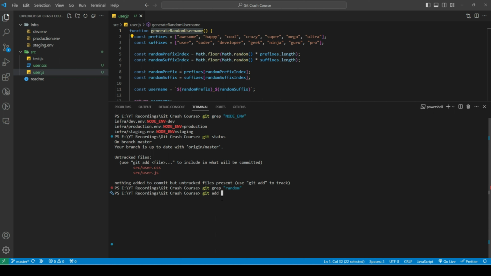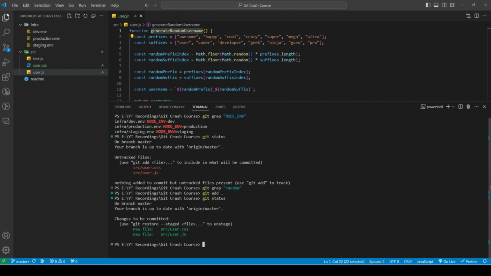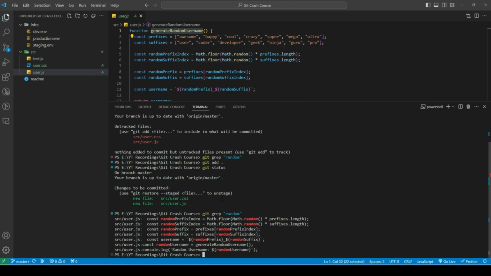So let me quickly add this to the staging area. Let's quickly confirm. These two files are added in the staging area. Now if I again type that command, I'll get all the occurrences of random in these two files.